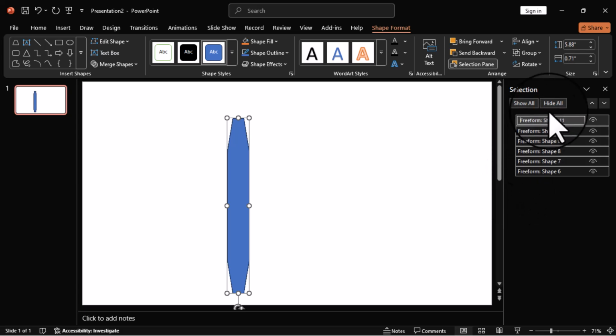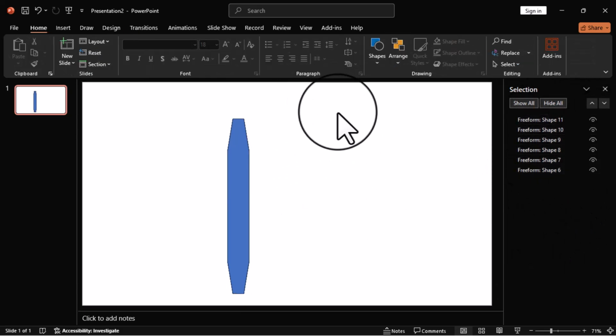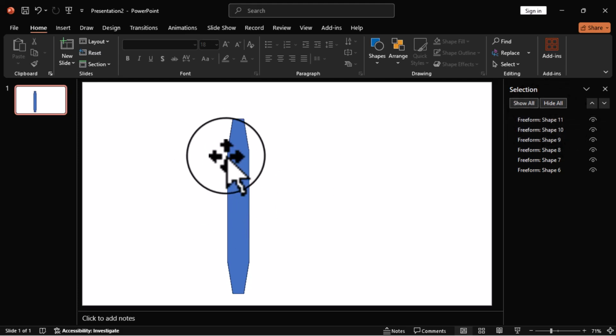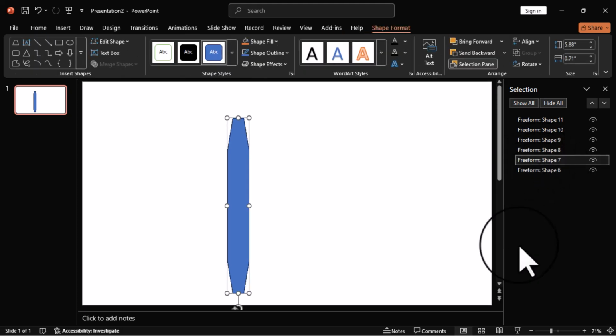I want to deselect all these shapes, so I'm going to click here in this slide layout, so we don't have any shape selected in the selection pane. This last shape is the first shape in the slide layout, and this top shape is what we have on top of all the shapes. I'm going to maintain this one and select this last but one shape.